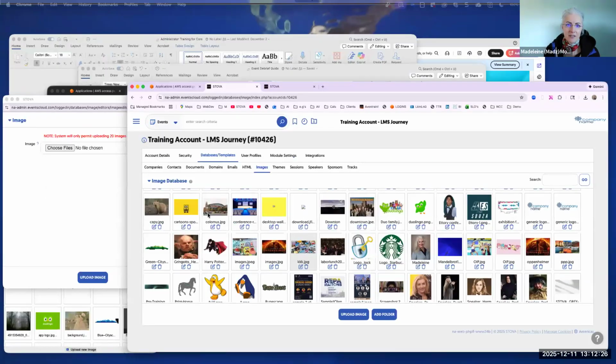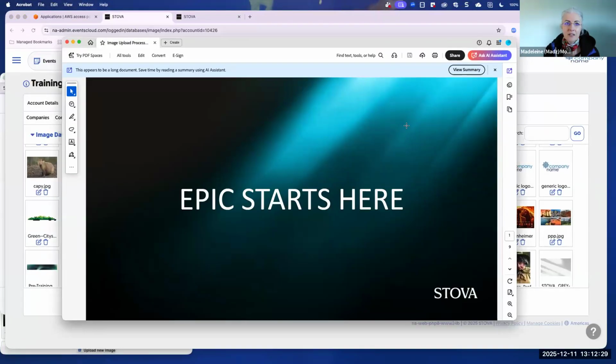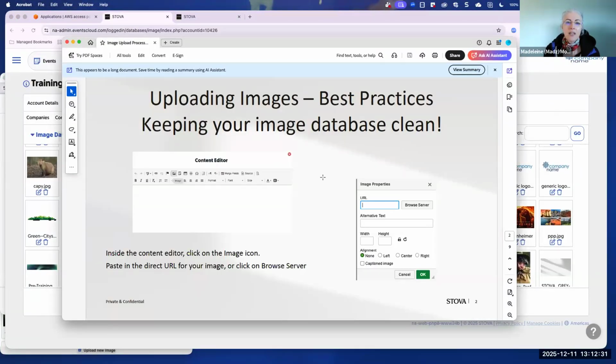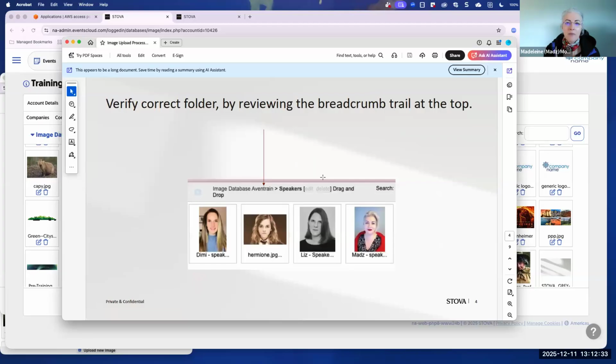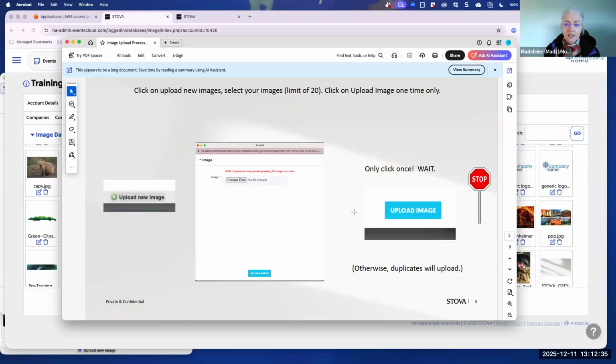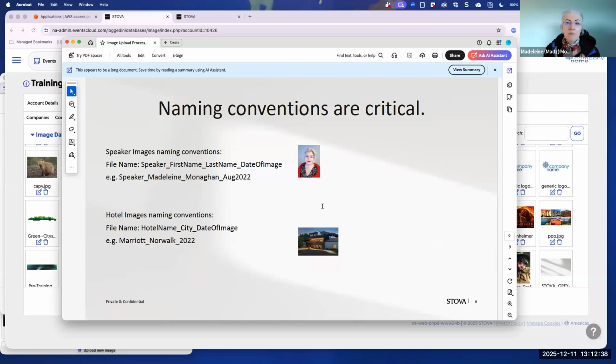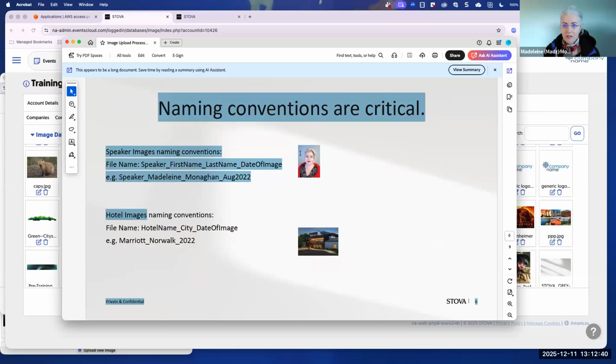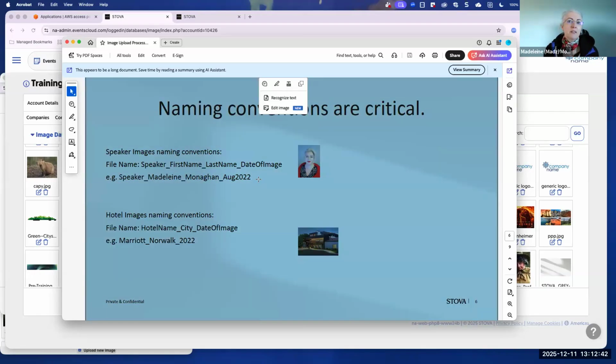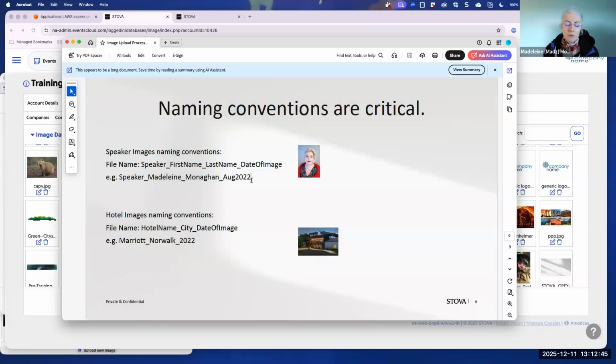The second thing I'm going to ask you to do, and I've got a best practice document here that I'll send you, is make sure your folder structure is correct. Don't click on that twice, but fix your naming conventions. I have to say this is probably the biggest issue I see. Some of you are fabulous at keeping your images database not messy, but I rarely see consistent naming conventions. So if it's a speaker's image, call it a speaker's image. If it's a hotel image, call it hotel underscore, etc.